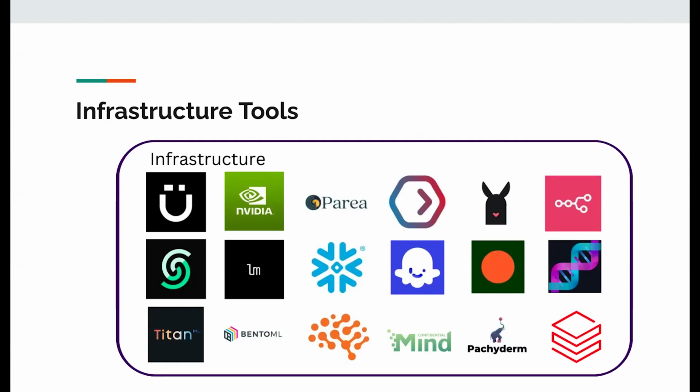So these are your infrastructure tools. These are the tools that you would need to use if you're going to start putting things into production, right? Does anybody recognize any of these logos on here other than Snowflake and Databricks and NVIDIA? Anybody? Okay. Not all of these tools do the same thing.